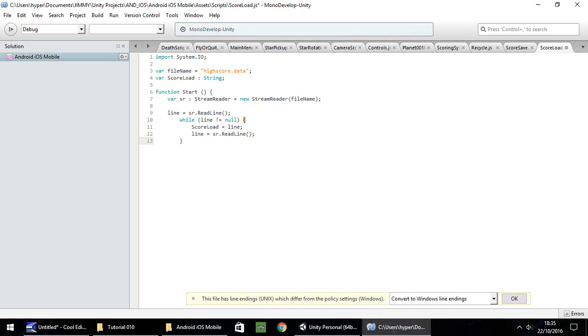close curly bracket. So we've closed our while loop there, and then we need to close the variable itself, the file. So SR dot close, open close bracket, semicolon, and I'm just going to go down a few lines and then close the function and save.